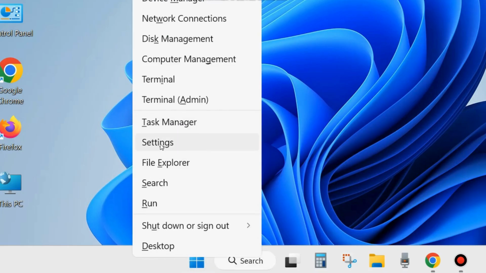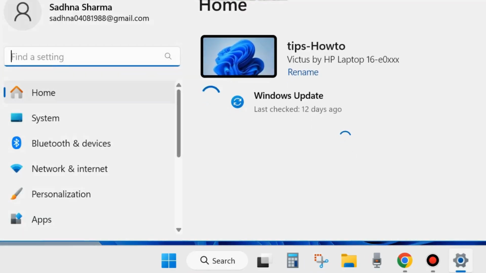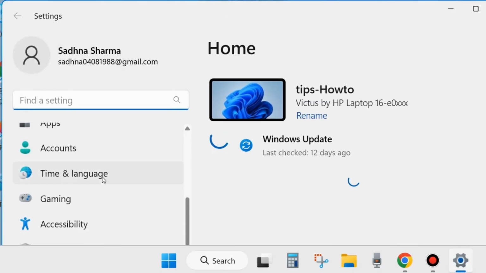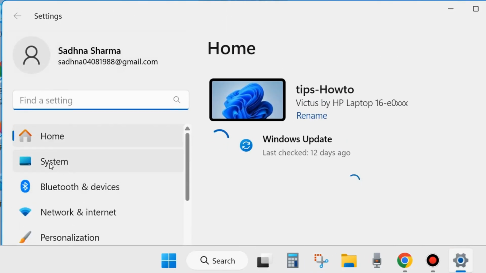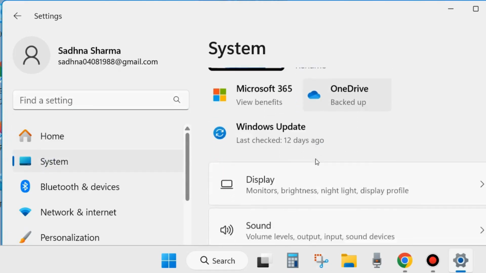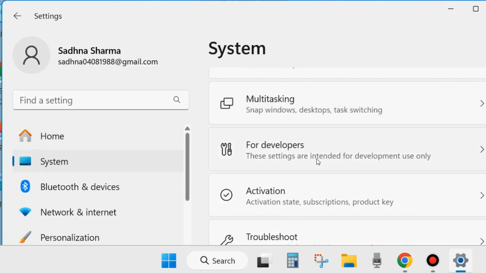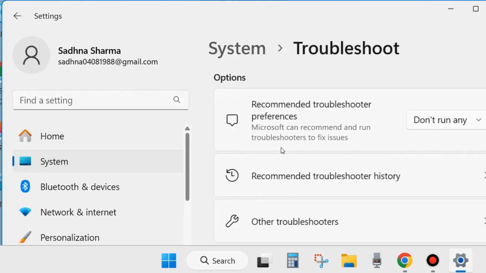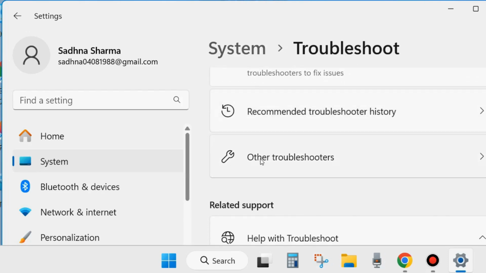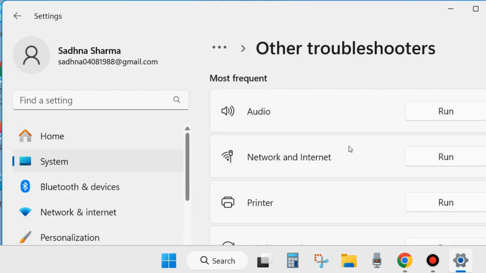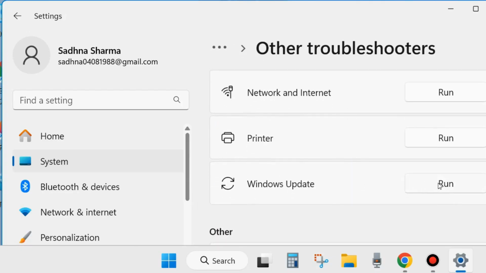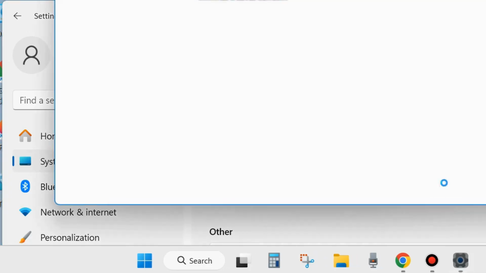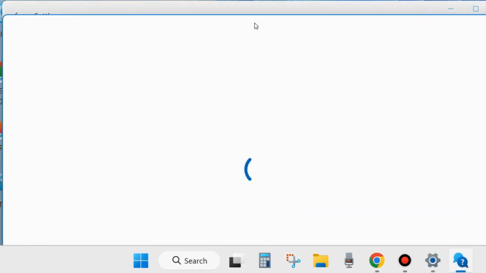The first workaround is right click on the start button and choose settings. Here from the left side of settings page, go to system settings. Here from the right side, look for the option troubleshoot. Click on troubleshoot. Here choose other troubleshooters and run Windows update troubleshooter. Click on run button and follow on screen instruction to complete the Windows update troubleshooting process.